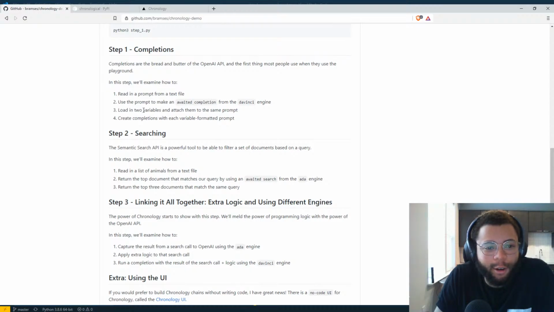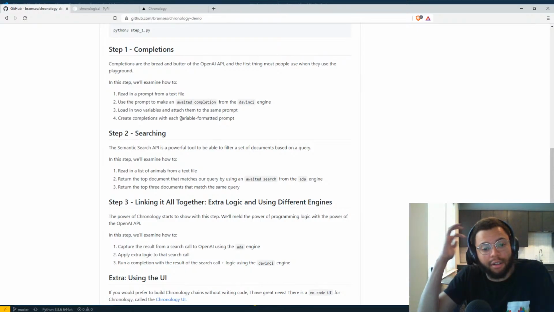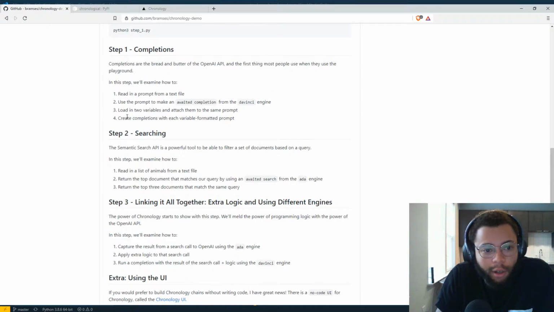So then we're going to load in some variables, and we're going to attach them to the prompt, and then we're going to create completions with each variable formatted prompt.